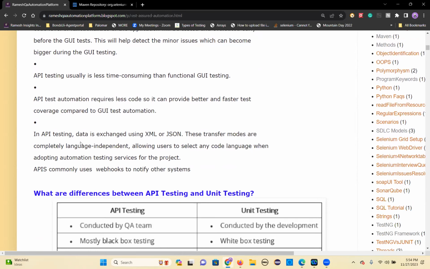In API testing, data can be exchanged using XML or JSON format. These are language independent. Whatever programming language you're using doesn't matter. XML and JSON can be used with all programming languages. That's why users will select this language when doing automation testing with APIs.